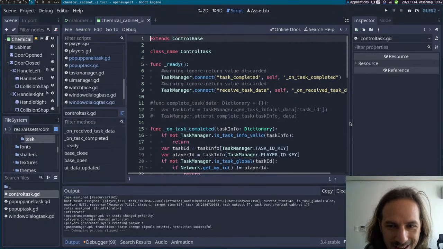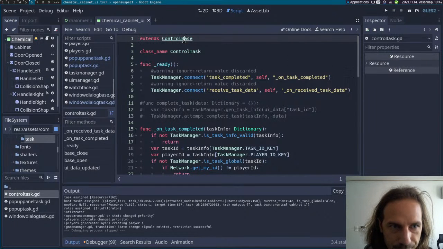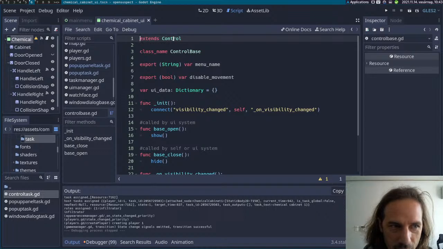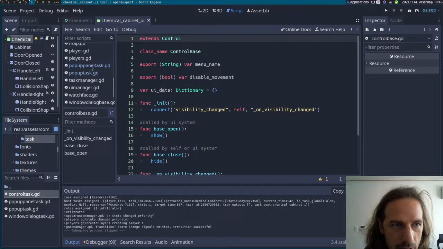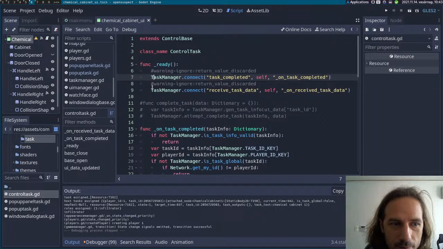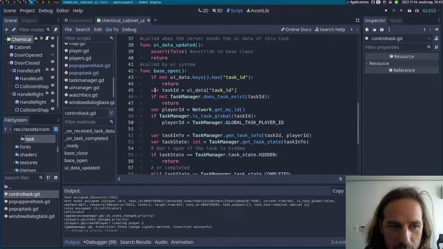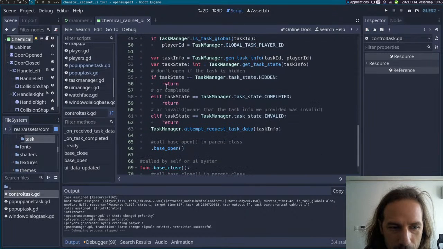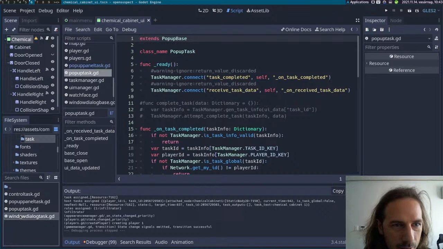Yeah, this is all the work of the second real zero, which... So what he does here is we get this control base, for example, which just extends control. So control is our... Okay, so control, we extend control and override a few functions, add new functions here, I guess. And then control task becomes... So in the control task, we add these very task specific functions here. So completing a task or receiving task data, UI data updated, base open. So when I open the window, I guess. And then all these pop-up panel tasks, these are similarly just on different bases, I guess.